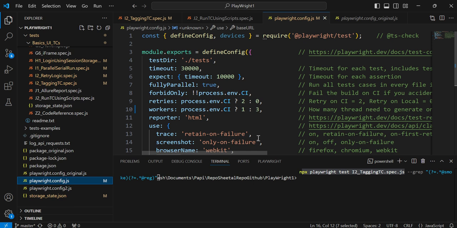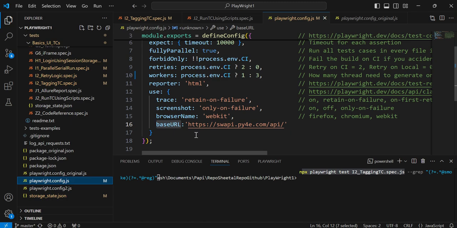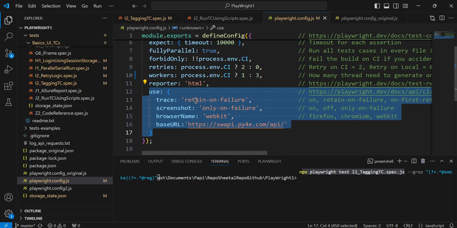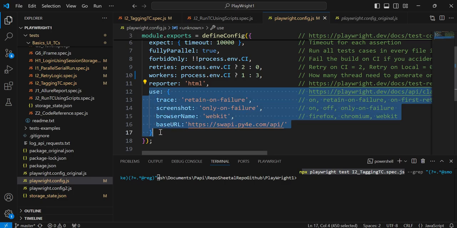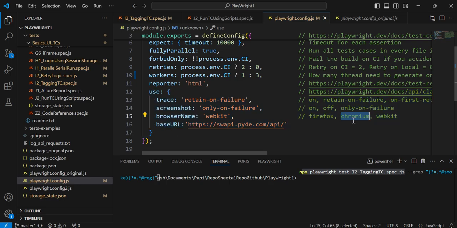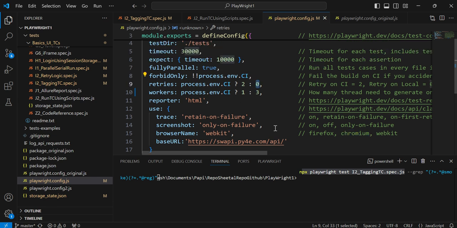But what if you have multiple configurations? Right now this is my one setting: I want to retain on failure, only on failure, WebKit, and some base URL. What happens if you have to run on Chrome, on Firefox as well, and on some other browser, and maybe you need a screenshot in case of Chromium, or maybe you want more retries because some browser is not behaving, let's say Firefox is failing most of the time in your test cases.